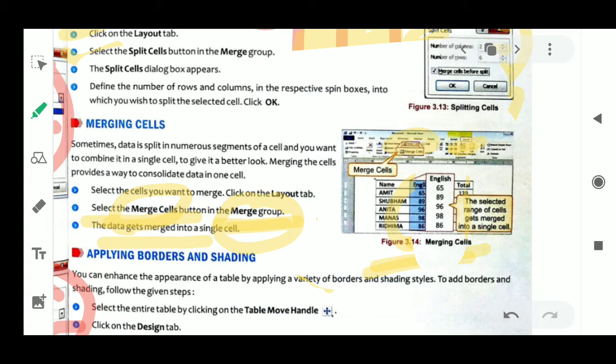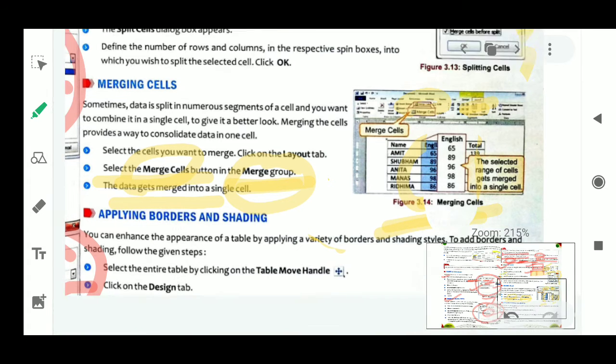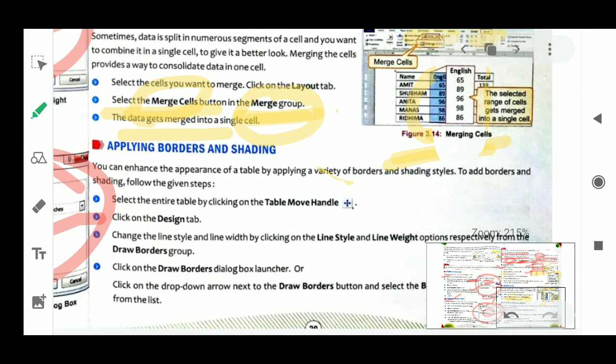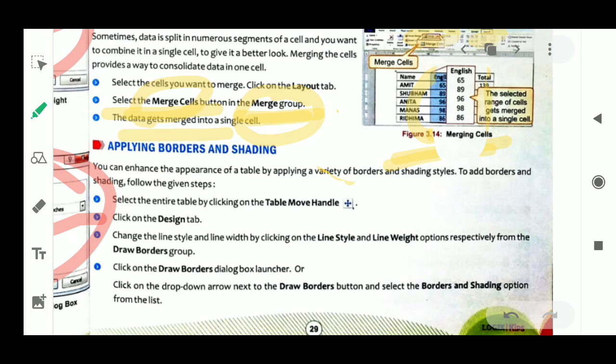Okay, next is applying border and shading. Applying border and shading is the same as in MS Word. Suppose I am writing on a particular page, I can apply a border, we can change its color. The same thing we can do here. For this, we select the entire table, because I have to apply the border to the entire table. We select the entire table with the help of the table move handle. Then after, we go to the design tab.